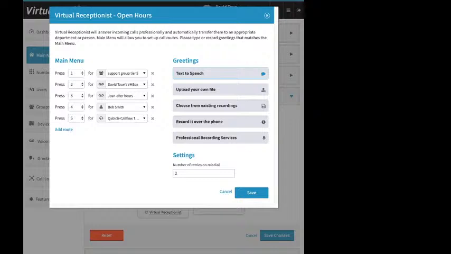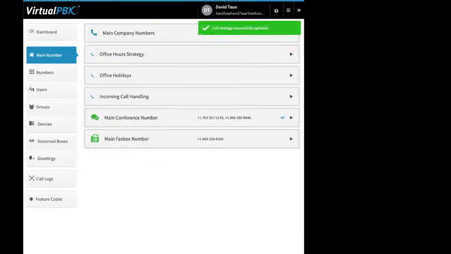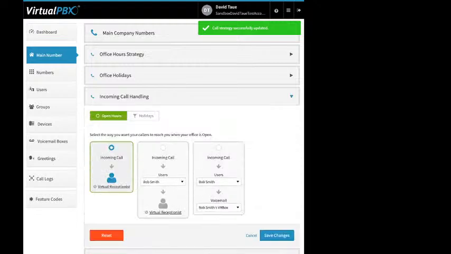Now, if you make any changes in your virtual receptionist, whether on the main menu or your greetings, you need to click Save here. All right, that closes that window, but then you also need to click Save Changes here. That way all your changes get saved. If you miss one of those, your settings won't save, and you run the risk of having the system say the menu has not been created for this account.